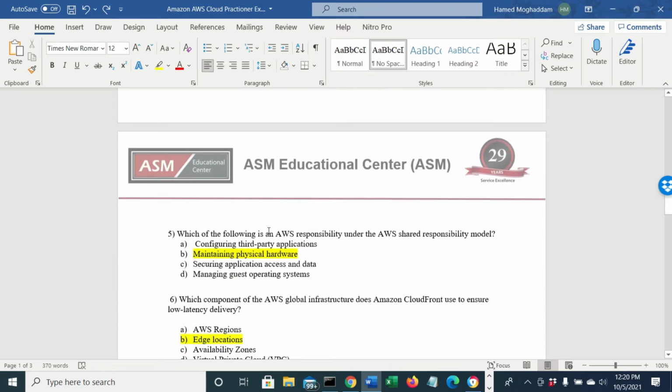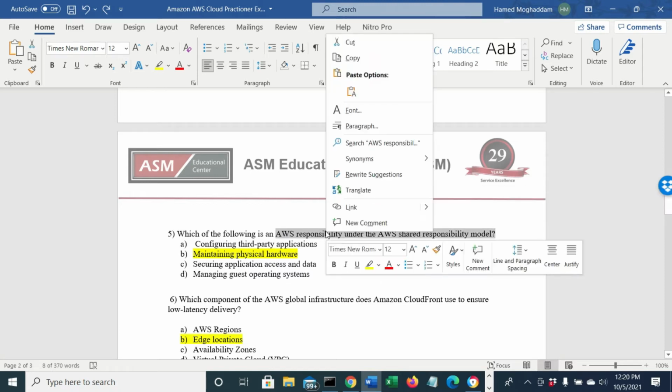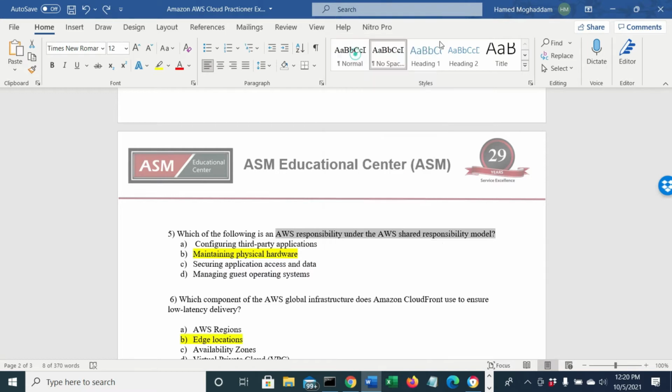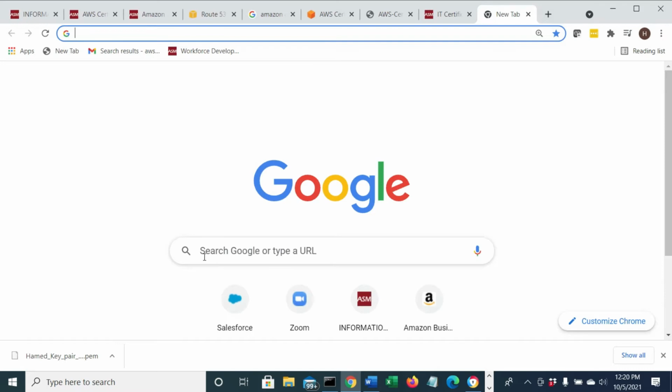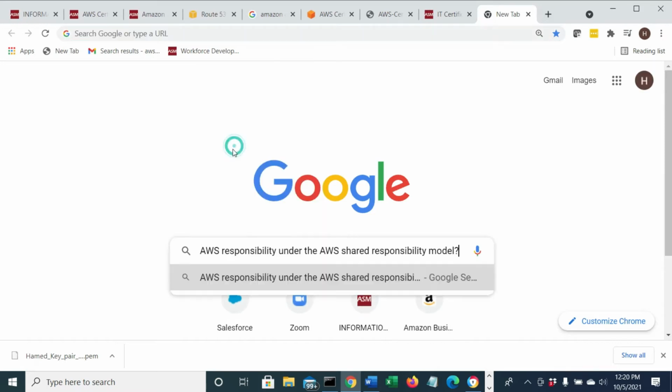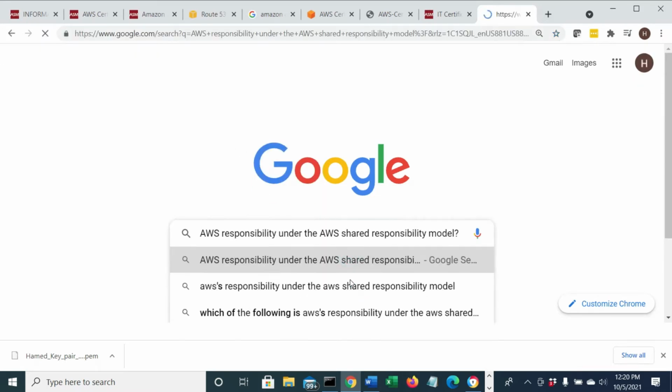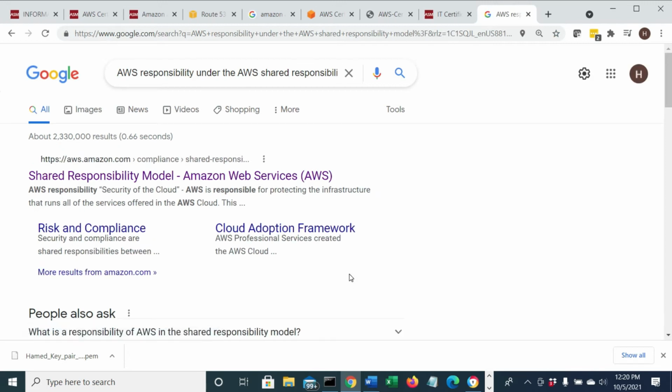Which of the following is an AWS responsibility under the AWS shared responsibility model? This is very important. It's going to show up in the exam. What I'm going to do is copy this and search in Google, and most of the questions will show up. So I paste it right here, right? Shared responsibility right here. Okay.